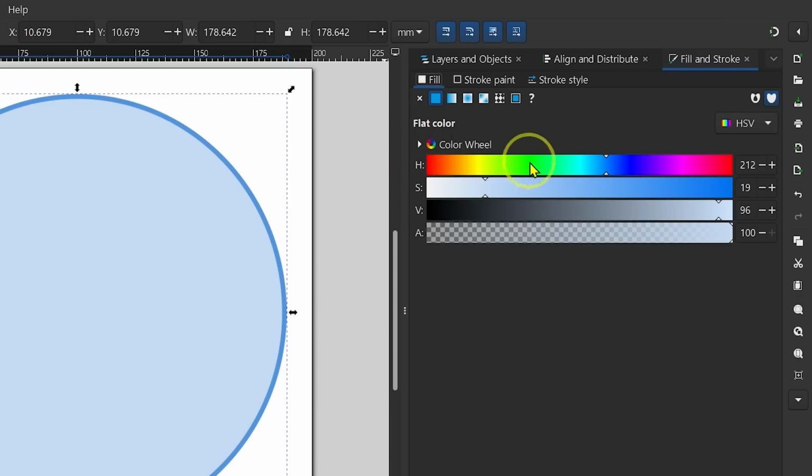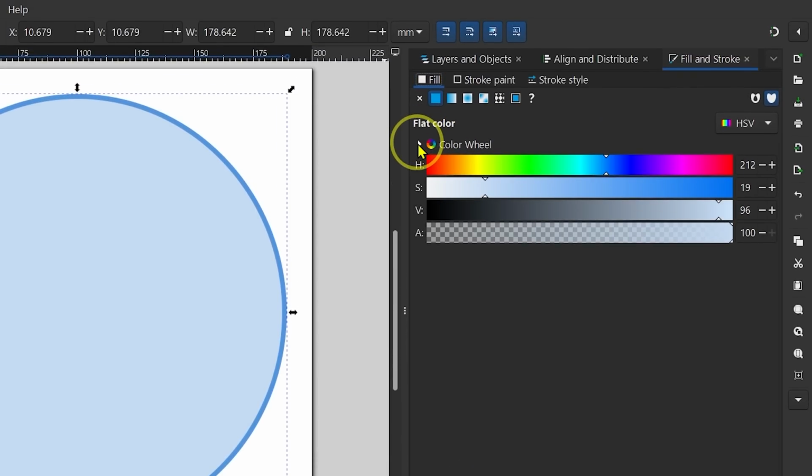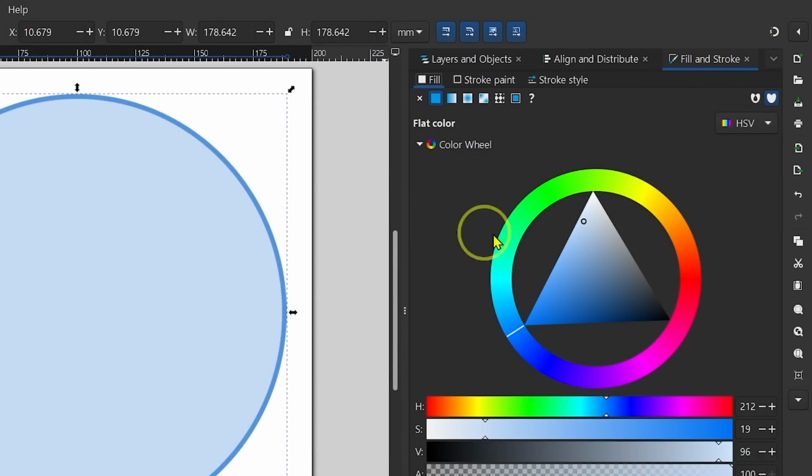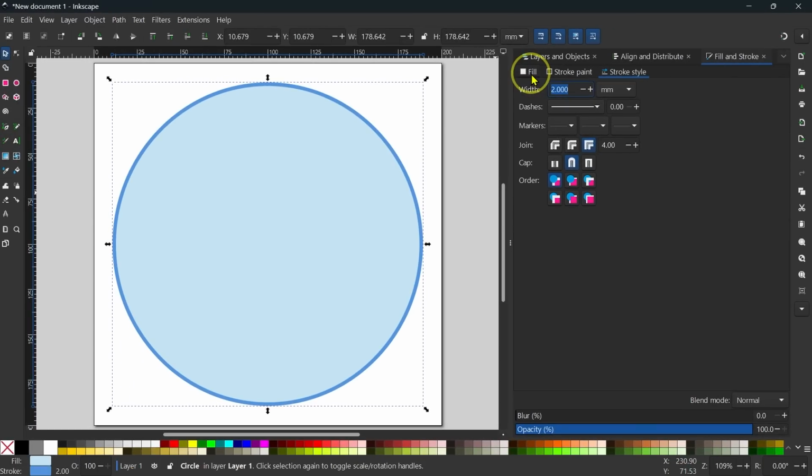You can see we have a color wheel here. You can also use a picker, which you can use to take reference from any other image, but currently we are going to use the color wheel. So I'll select this, and you can use this line here to click and drag to change the fill color, right? Because in this tab, there are a few more tabs as well. One is the fill tab, another is the stroke paint, and the stroke style. I will show you all three of them, how they work.